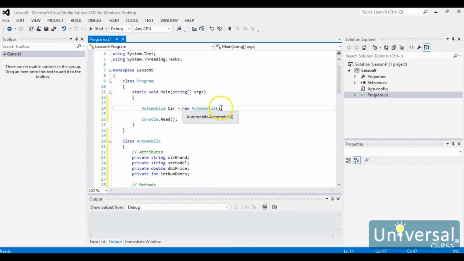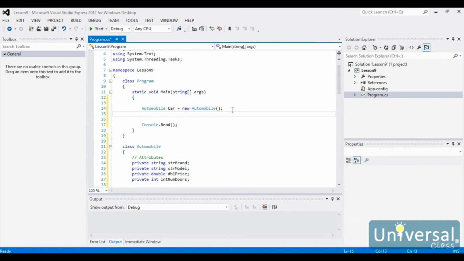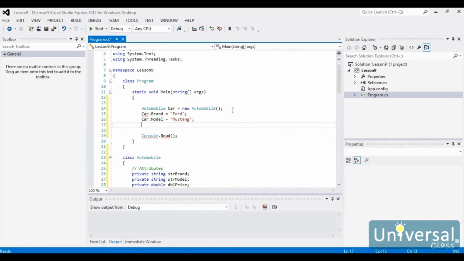I'm letting the system use the auto-implemented or default constructor here, but I'm making a new object of the class automobile, and I'm going to call it car. Now what this means is that I can reference car. I can set car.brand equal to something. So we're going to make this a Ford Mustang. So now car.model is going to be equal to Mustang. And then car.cost is going to be equal to 25,000. And car.numDoors is equal to 2.